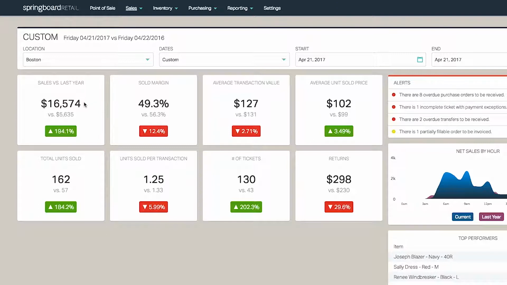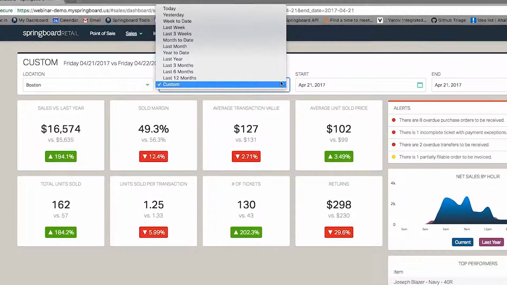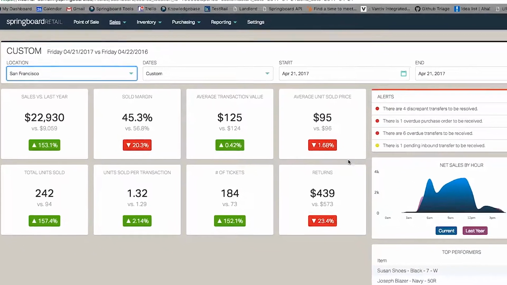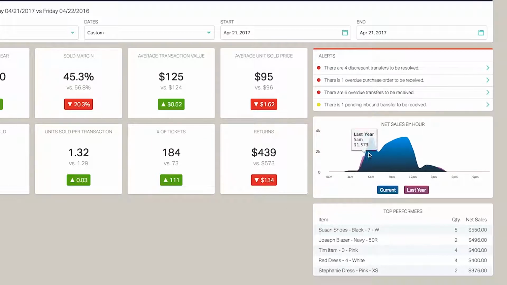You can view today's sales versus the sales on this day of the week last year. This makes sure you don't accidentally compare 2 days of the week where sales can fluctuate greatly. You can also choose particular custom dates to compare today's data to and observe what's happening at different locations as well. Not only do you see percentages, you can also check dollar amounts, top sellers, and net sales by hour.